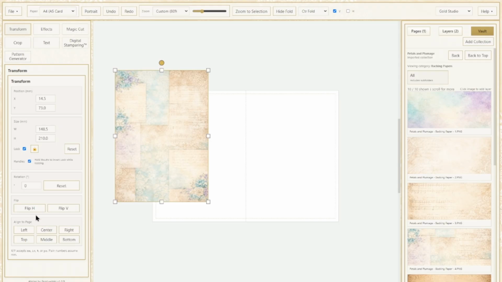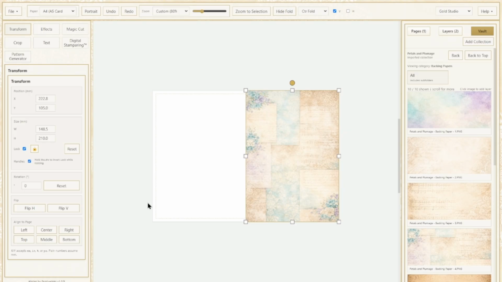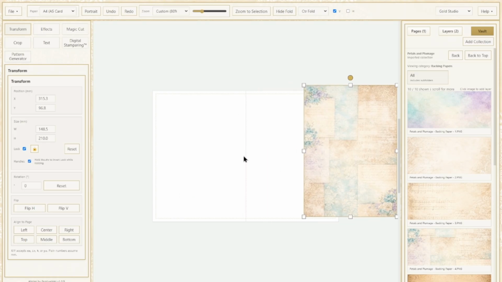I'm going to then go down to my alignment tool, and I'm going to center that, and I'm going to pop it over to the right. So just over to the right is just to the right of that line. So that shows me that's going to be my card front.